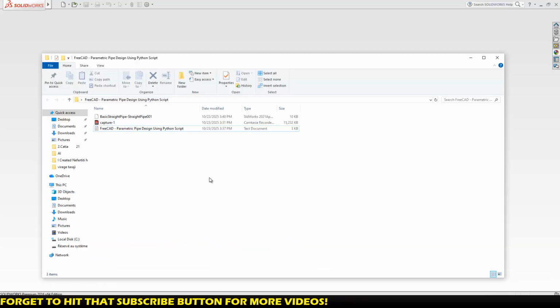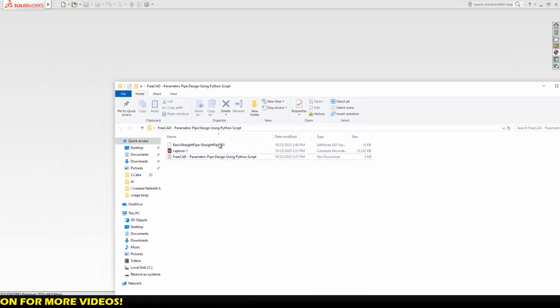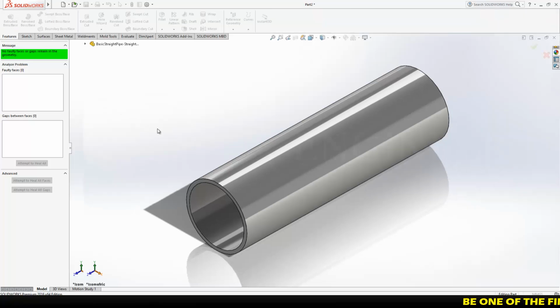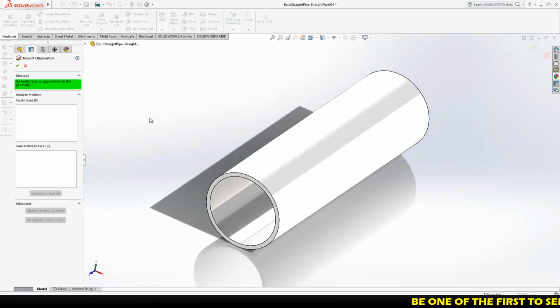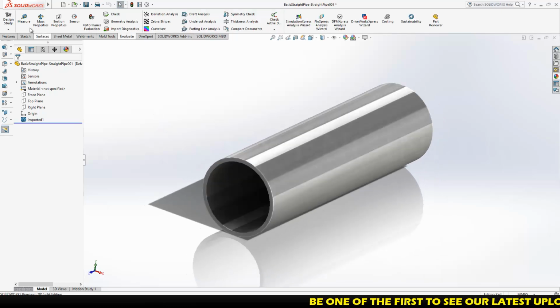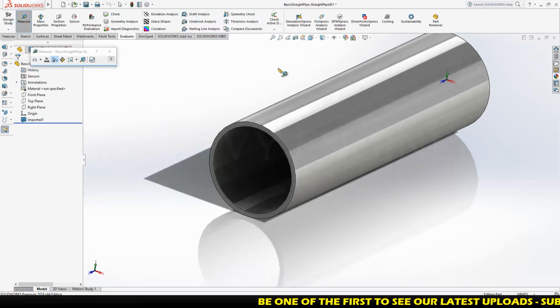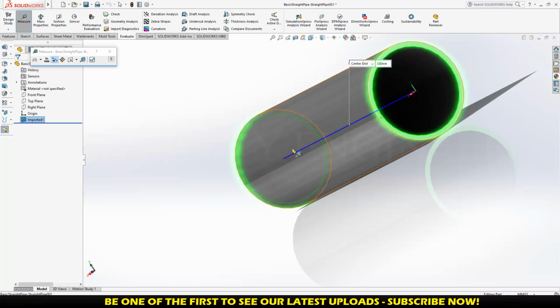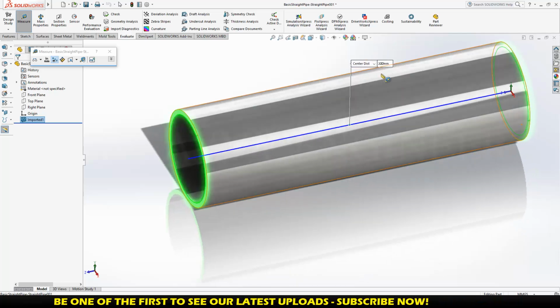Now let's say that I want to test this STEP file and open it in SolidWorks or other CAD software. So I'm going to drag and drop this STEP file in SolidWorks, and I'm going to wait for a few seconds. So this is the STEP file of the pipe. Then you click on OK here, then you go to Evaluate, then you click on Measure, then you click here, then you click this face, then this face, and we are going to measure the distance, which is 200 millimeter.